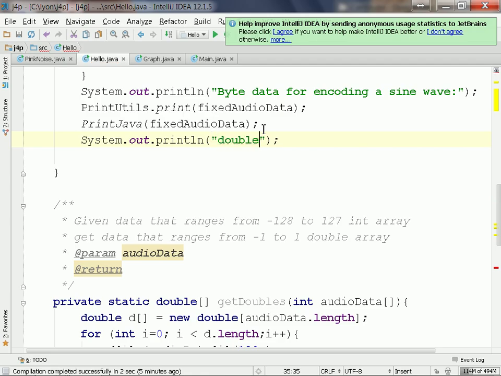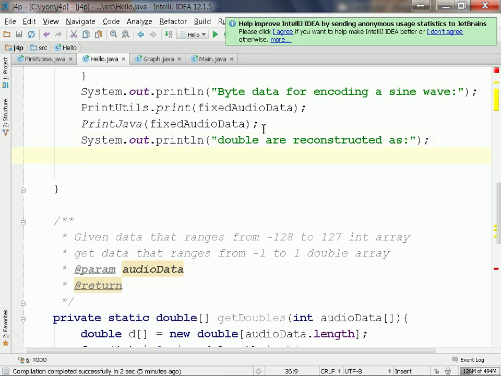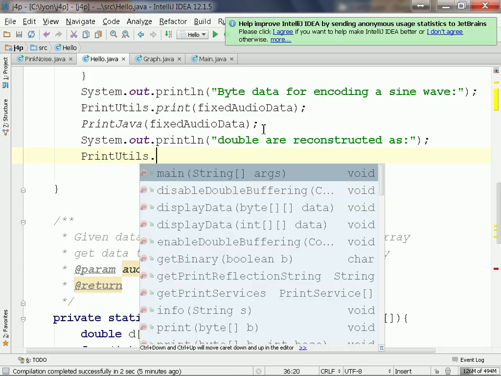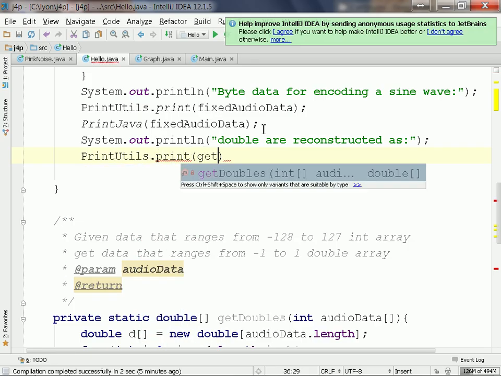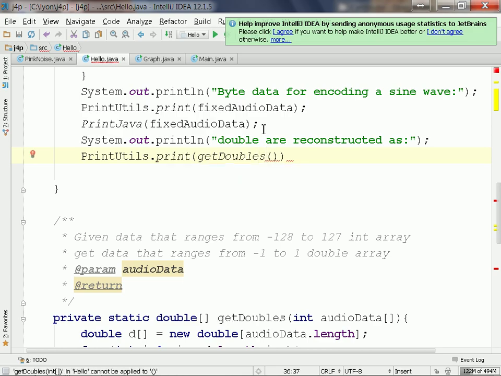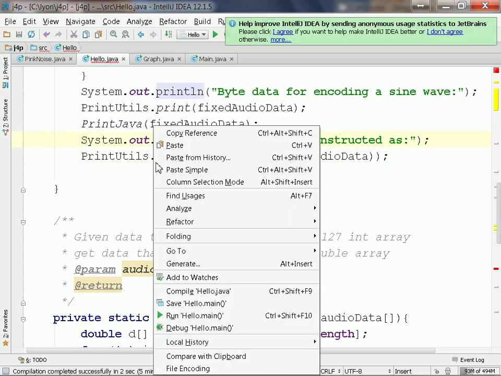The doubles are reconstructed as: "n"); print utils.printGetDoubles and input the audio data, which is called fixedAudioData, and then how's that grab you? Good, right? Run.